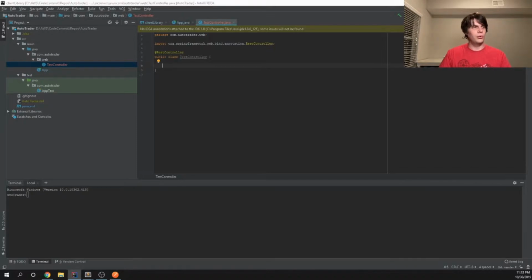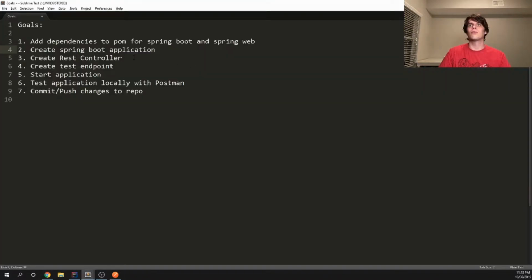So I believe that is all for step 3. Step 4, creating a test endpoint.